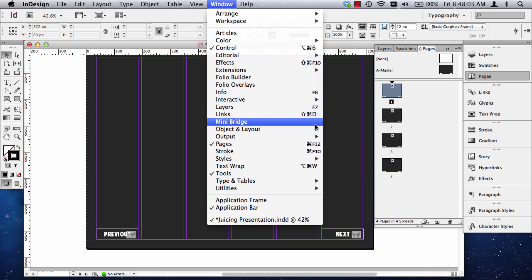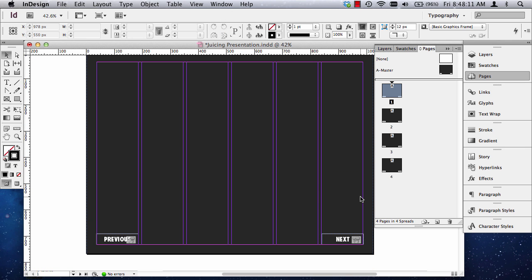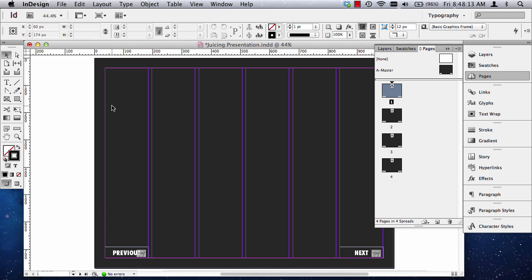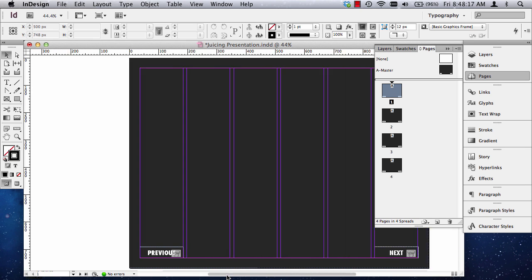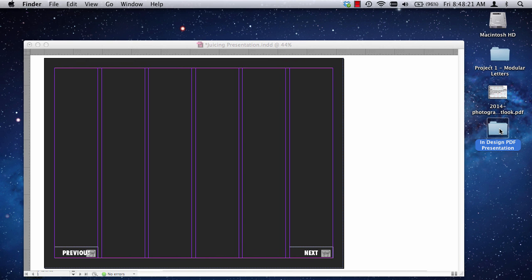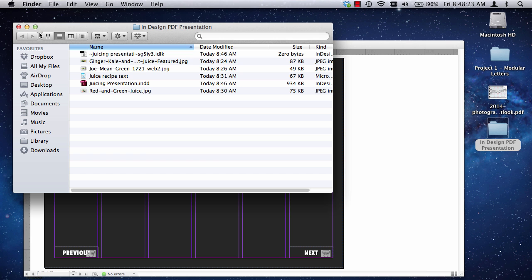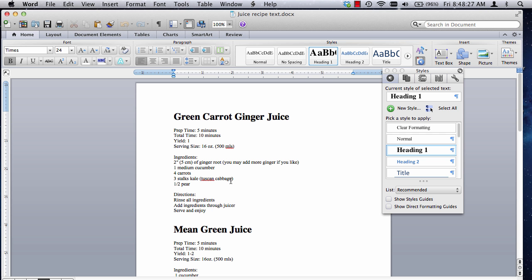Plus, if we try to preview it now, we won't be able to tell one page from another because nothing's different. So for now, we'll try to preview it a little bit later. Now on page 1, this would be my introduction page. I do have a Microsoft Word document that I've created that has text in it. Normally we don't copy and paste from Word, but this is just a short presentation.